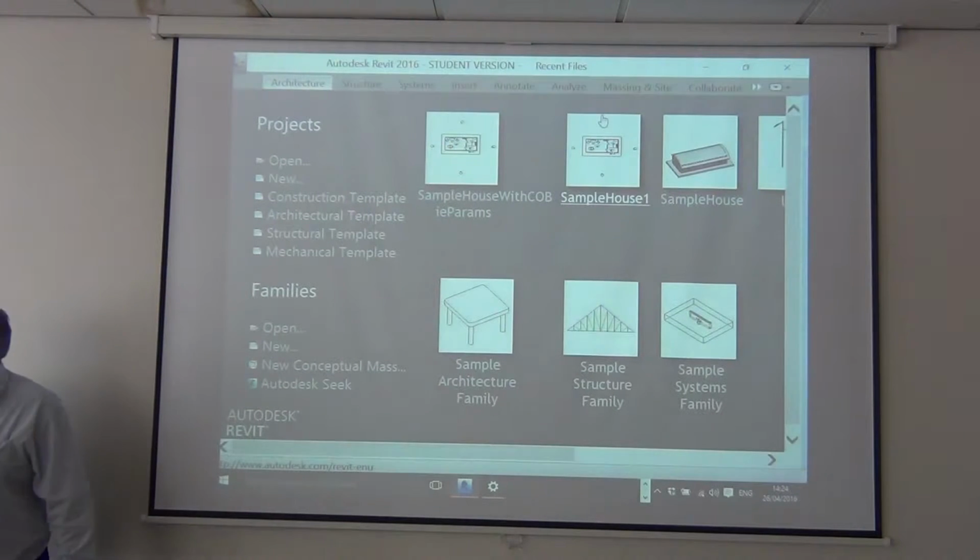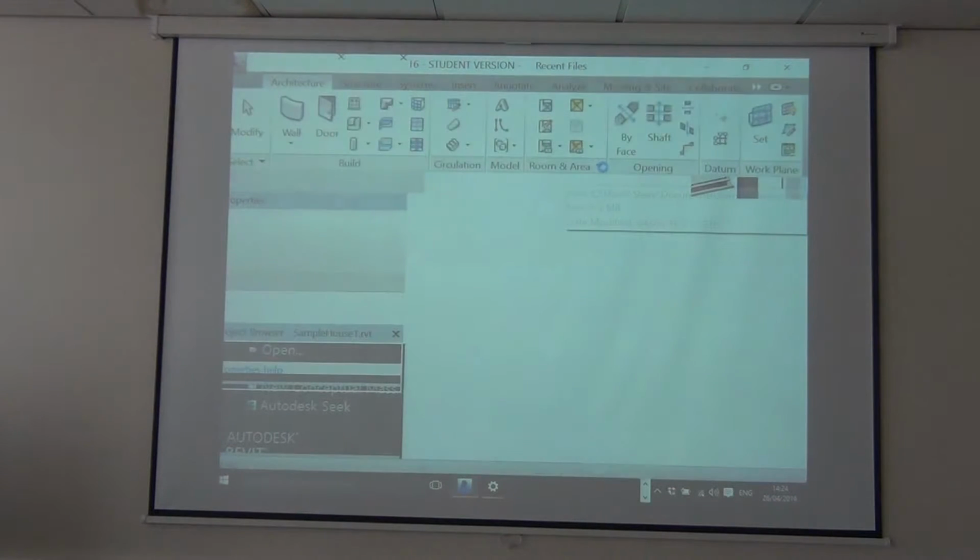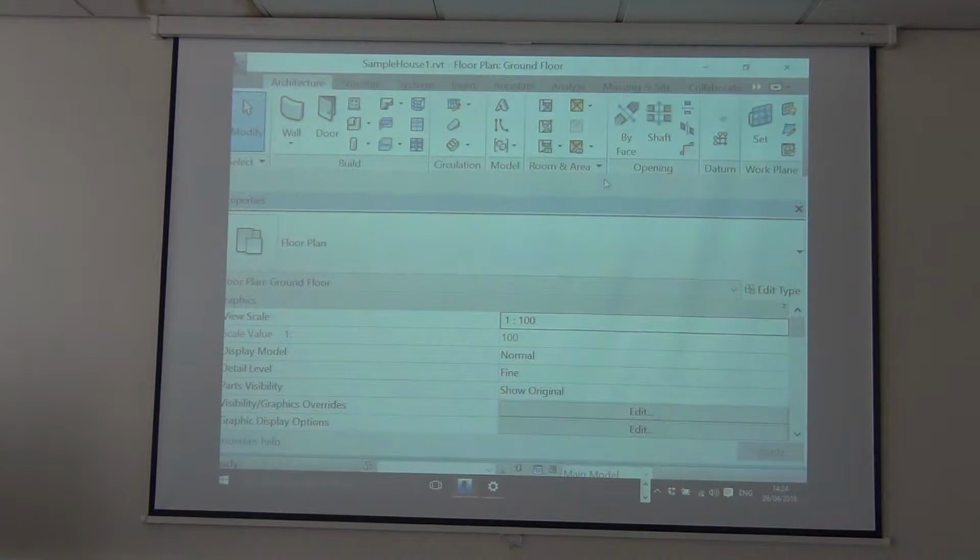So what most of us are doing at the moment is just producing straightforward Revit models. So this is just a little model of a house. That's really useless, isn't it?